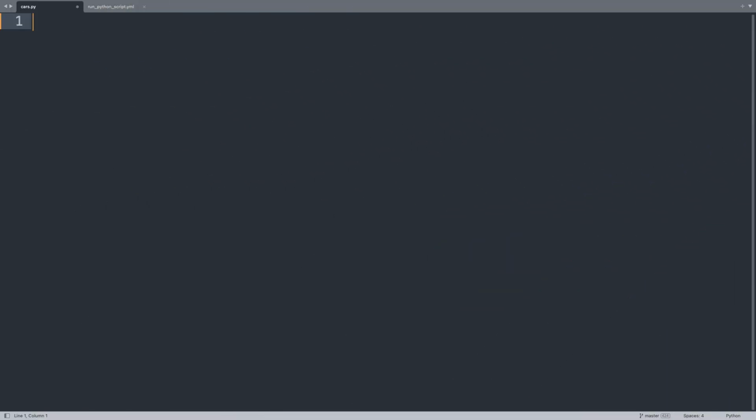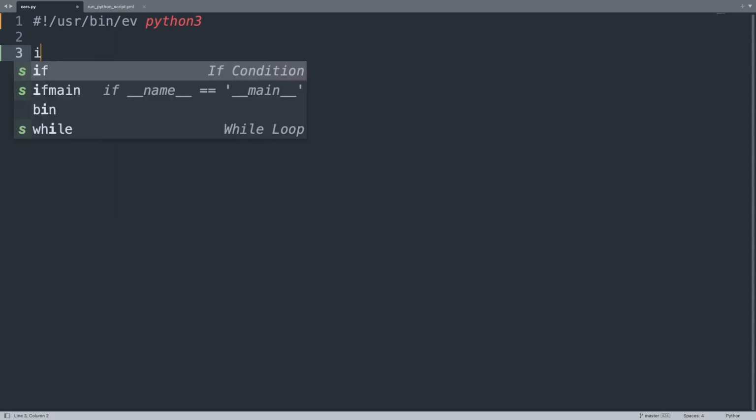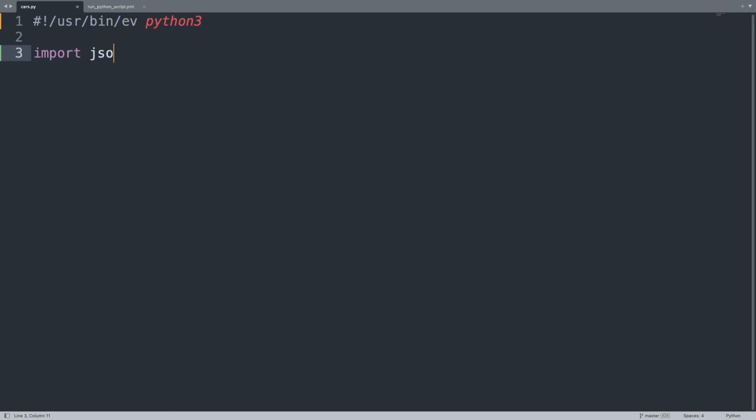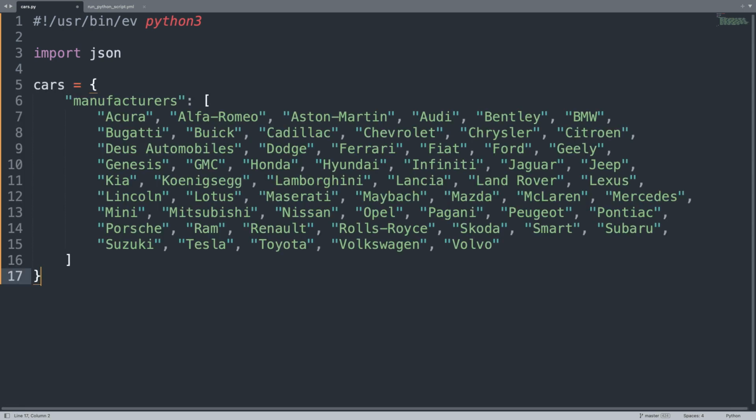Welcome to my editor. Let me show you one custom Python file that returns a JSON list of elements with key value. So this file is called cars.py and returns some car manufacturers. First of all, let's start with a shebang that selects the Python 3 environment. Okay, now let's import the json library to work with JSON, and let's create a key value dictionary called cars with key manufacturers and a list of car manufacturers.